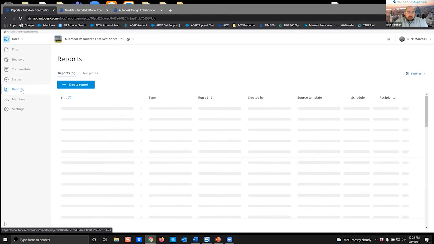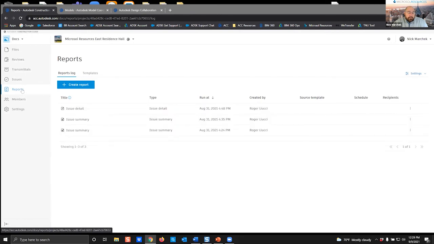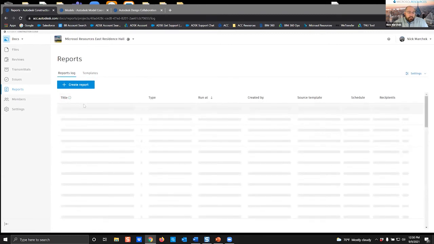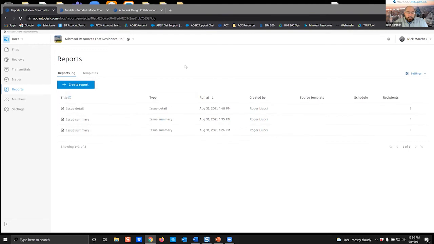Under reports, this allows us to generate reports based on the information that is housed in Docs. It's based on whatever templates you have set up. So you can pull templates from various resources on the internet, or you can generate your own templates. And then from the reports log here, I can say create report. I can select which report I want to use, and then I'm off and running at that point. I can then export that report into Excel or PDF and send it off to somebody else on my team if they needed to review that outside of the Autodesk Construction Cloud.